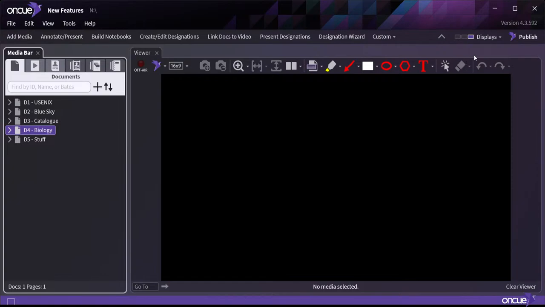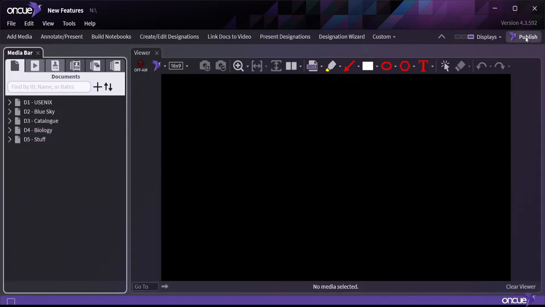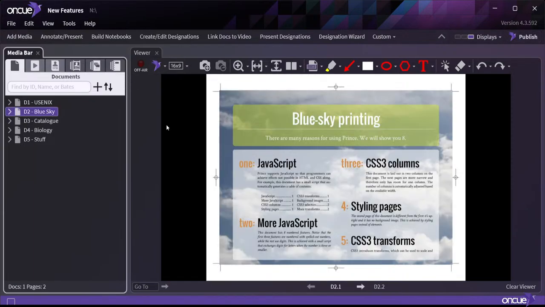If you just click on it here, tab over, it tells you what it's going to publish. Now, if we're in the viewer window and we don't have anything selected over here, when we hold on publish, it says nothing is found to present. That way you know if things are or are not working, okay?